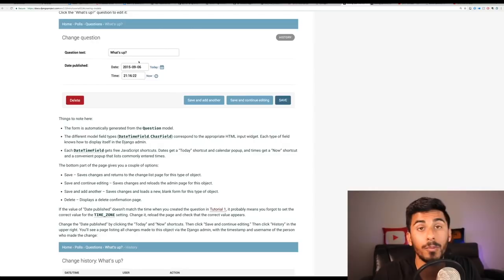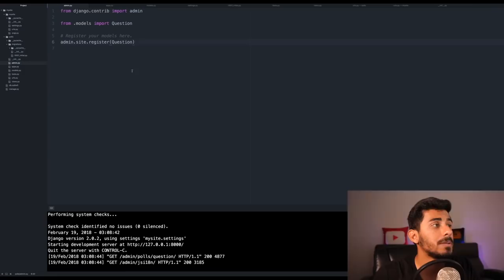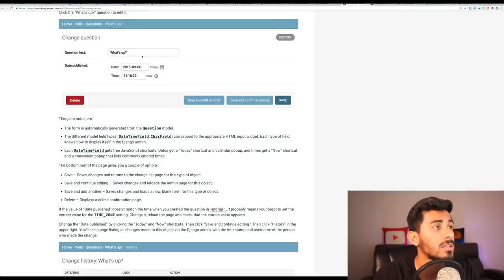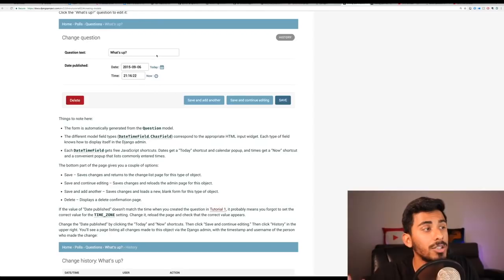The different model field types are DateTimeField and CharField. Remember, we had one of the models as a DateTimeField and the other one is CharField. You can see where it says date published, look, date field, right? And for question text, it's just a straight up character field, or what you know in Python to be a string. These correspond to the appropriate HTML input widget. Each type of field knows how to display itself in the Django admin.